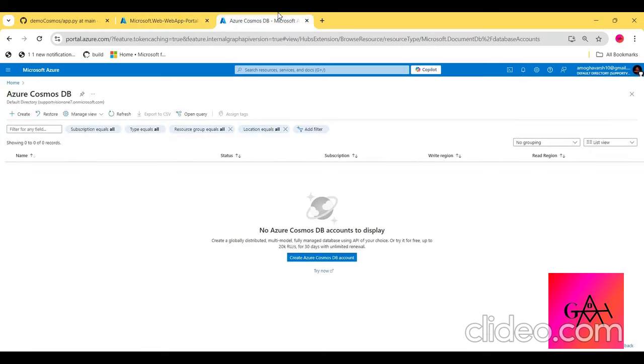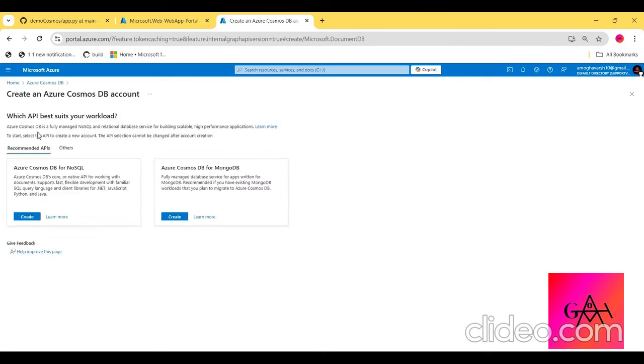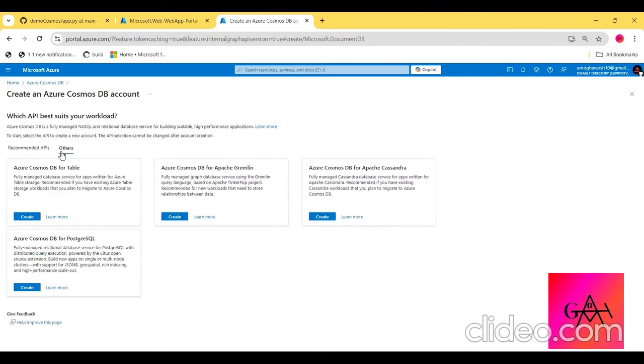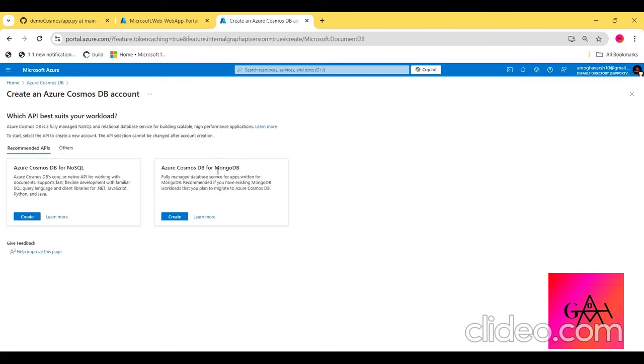On other end, since it is creating, I will go to Cosmos DB, and we will create one Cosmos DB account also first. So when you click on create Azure Cosmos DB, we have multiple options available here. Cassandra, Table, Gremlin, PostgreSQL, and Mongo we are having. These are the options available in NoSQL database.